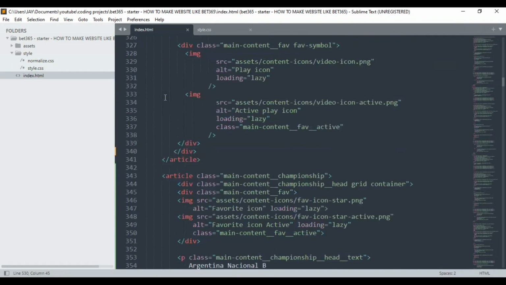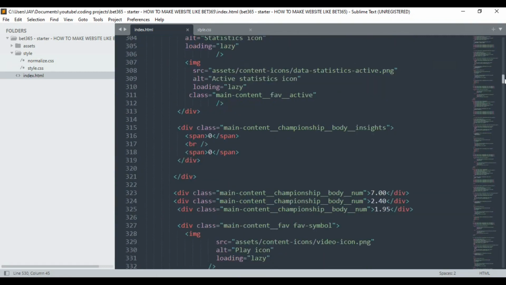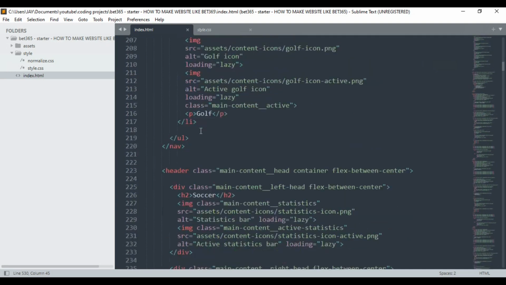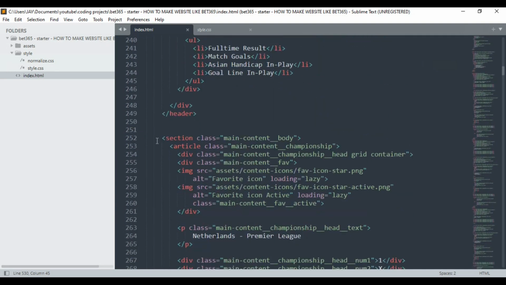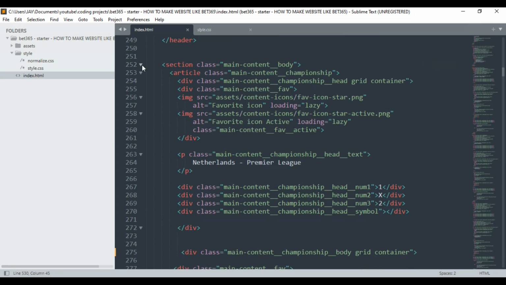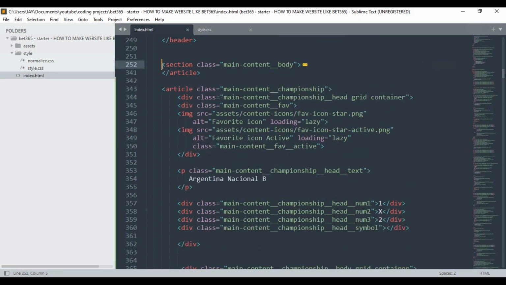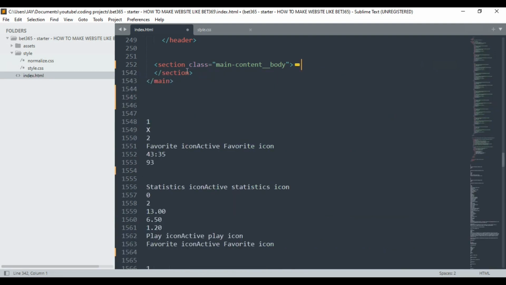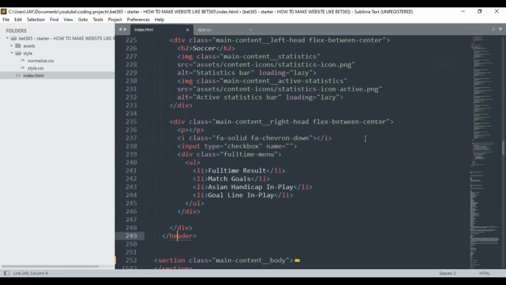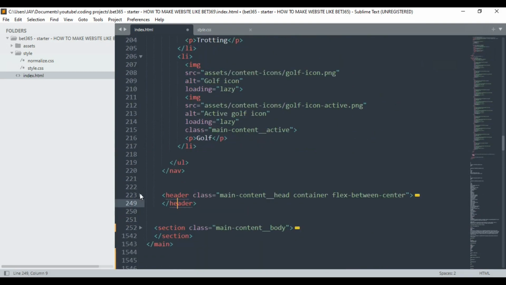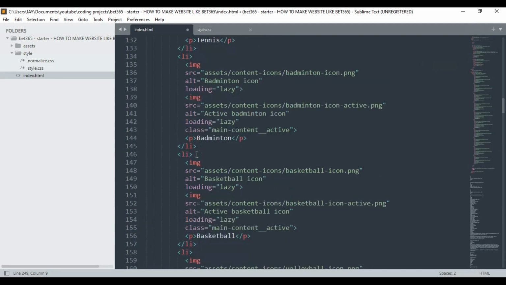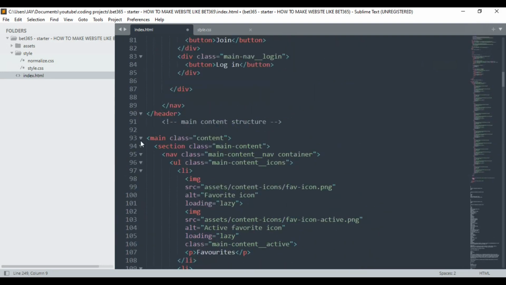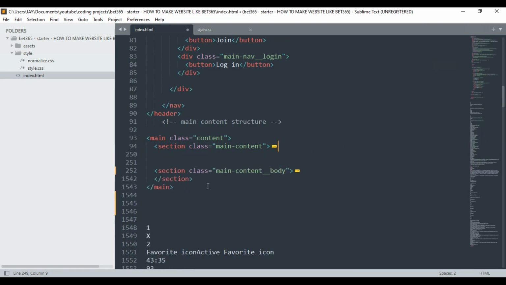this class name. We are done with this section, so we can come here and minimize our section. Yeah, we are done with this section. We can also minimize the header. Yeah, we are done with these sections.